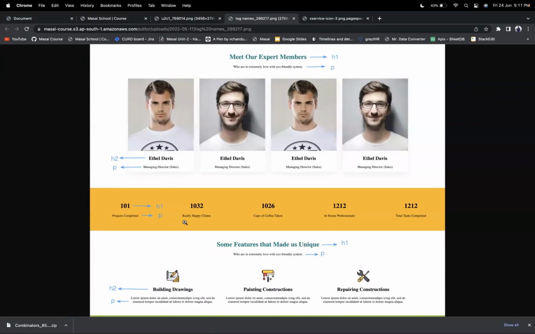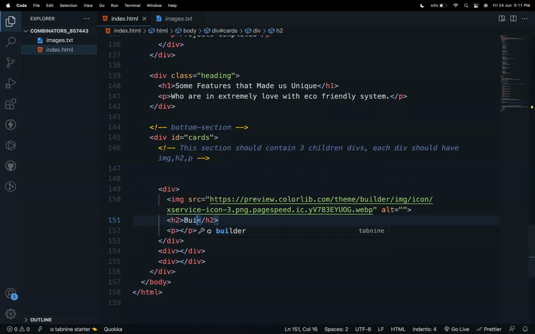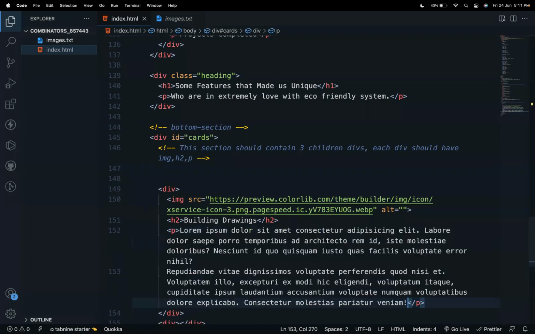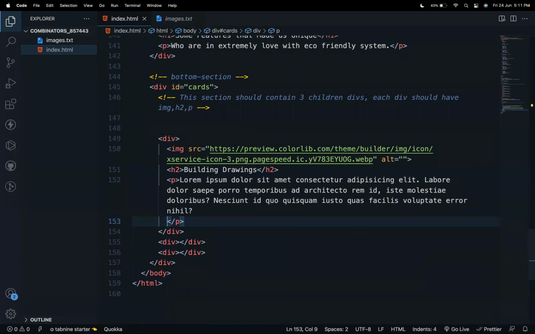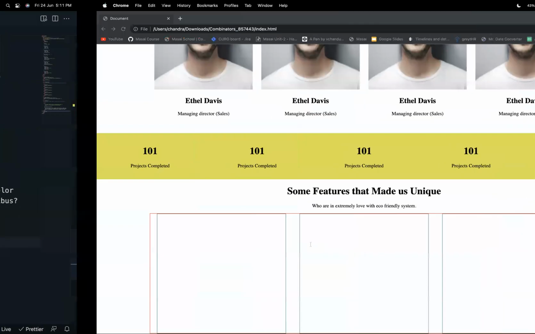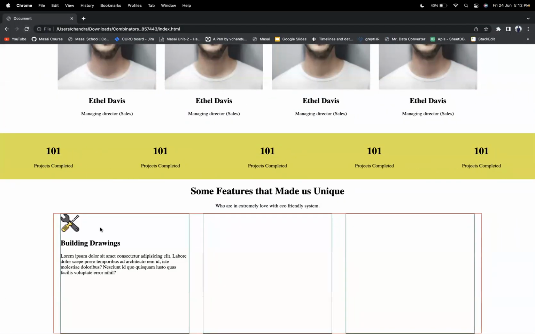H2, what is H2? Building drawings. And some lorem ipsum text. Okay, so this is some lorem ipsum text. If I refresh, I'm getting something like this. Okay, so what is the next thing I want here?